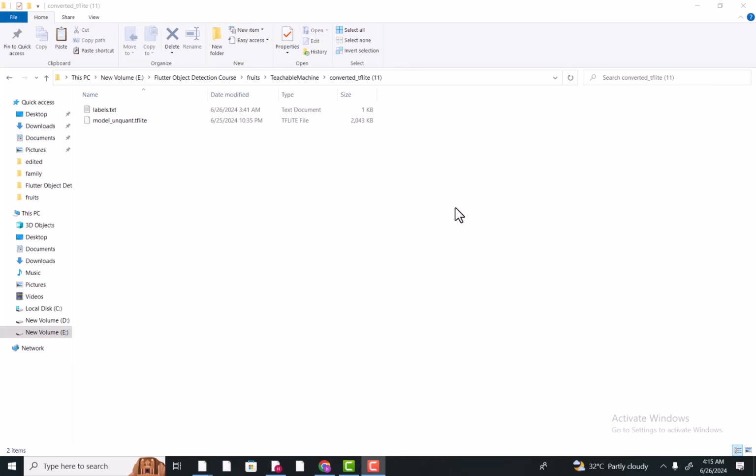Welcome to this lecture. So now we have trained our first image classification model using Teachable Machine. And after that we have downloaded that model, and now we got this model in the form of TF-Lite. But you can notice that we got this labels.txt file as well. So basically we got our model and label files separately. But now we want to use this model inside our mobile application.